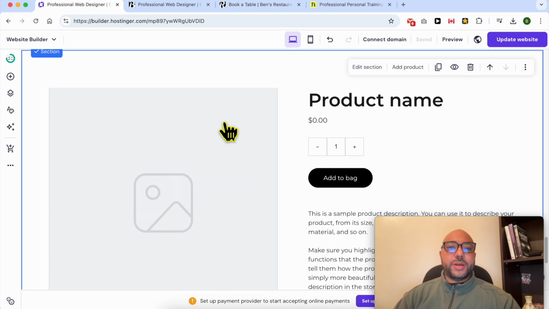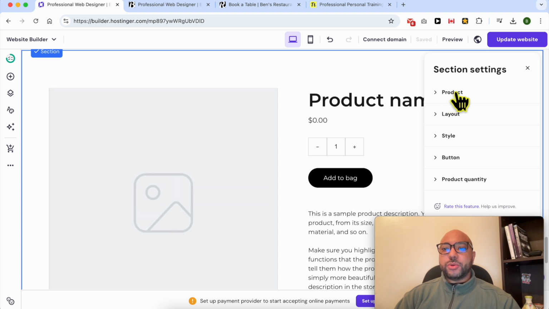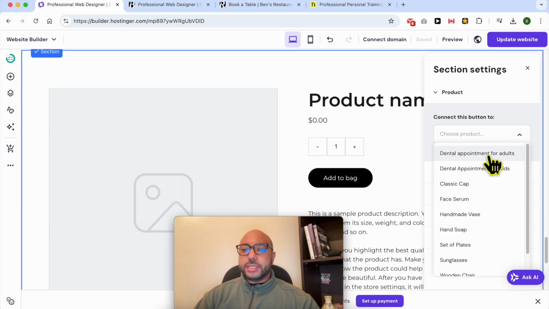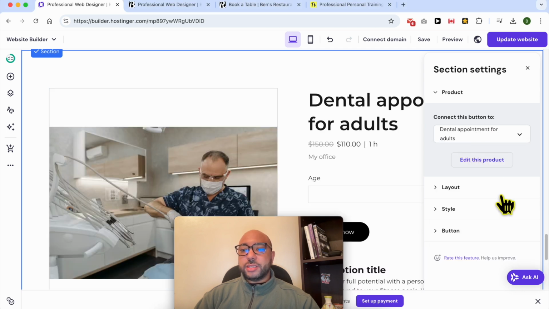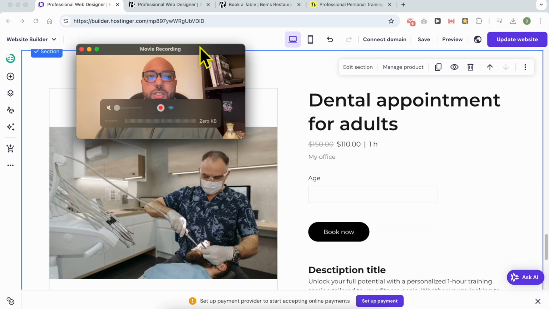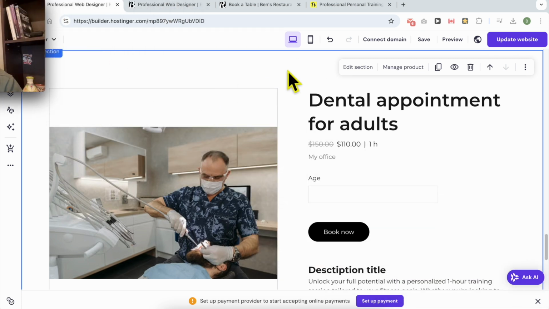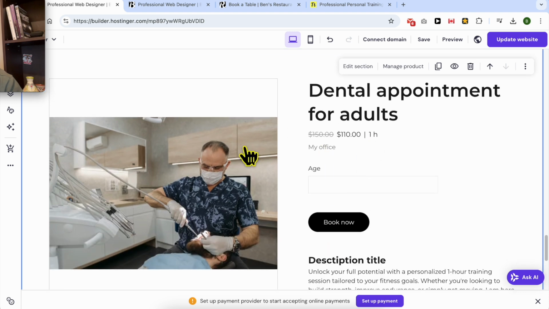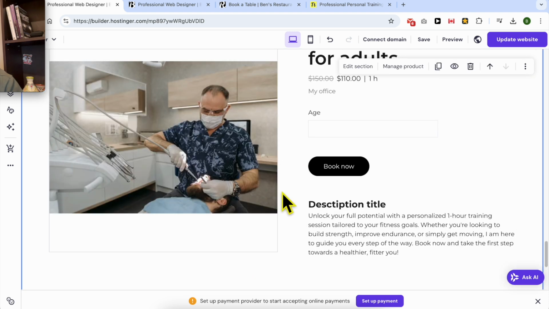Now let's add my newly created products in this section. Simply click on edit section, then click on product and select your product from this list. I will add my dental appointments for adults. You can edit it anytime you want later. Close this window, and let's hide this. Just like that, now you have your booking system added to your page.